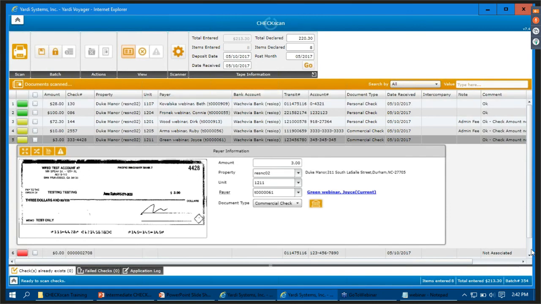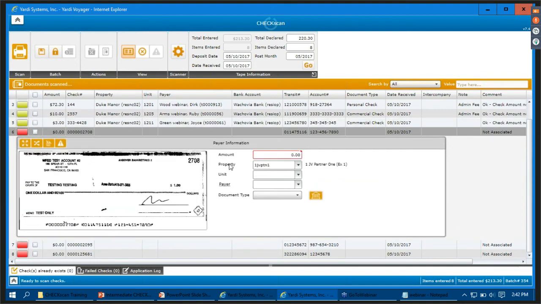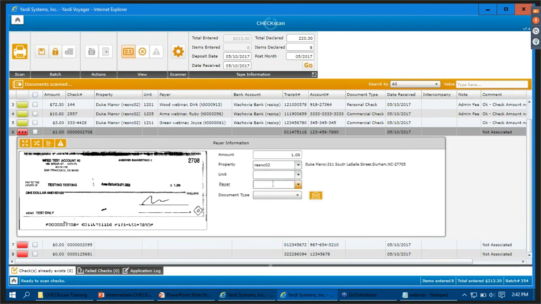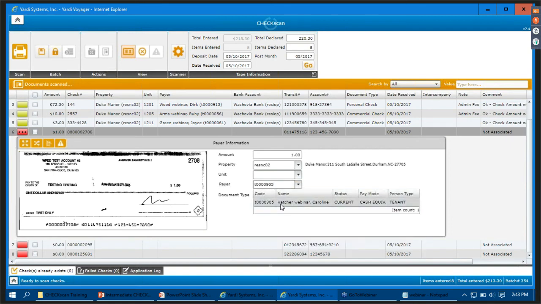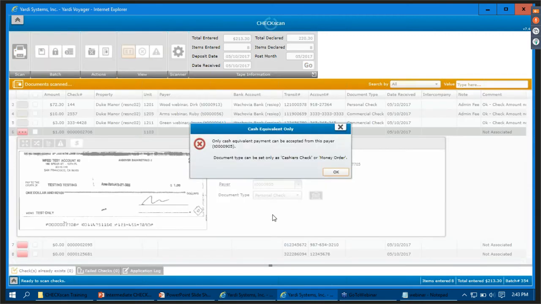So let's say we're associating payments, and we come to this payment here. We're going to go ahead and enter it. But we receive this message, cash equivalent tenant only. This means on the payment screen, their payment method is cash equivalent. So we can't post any personal checks or commercial checks to their ledger.